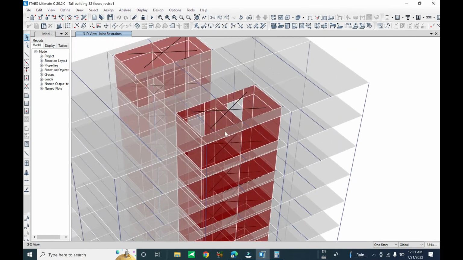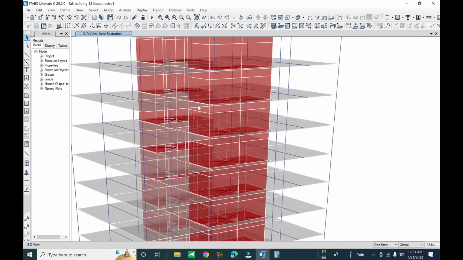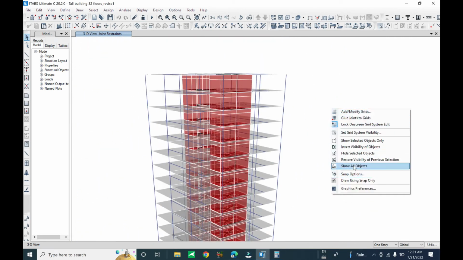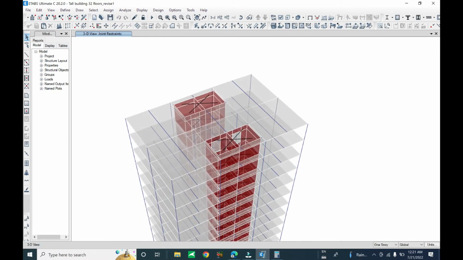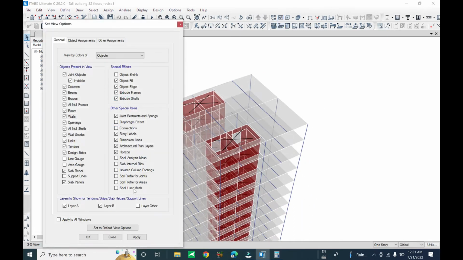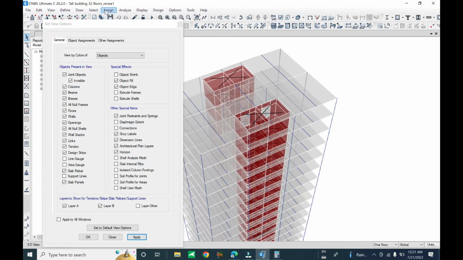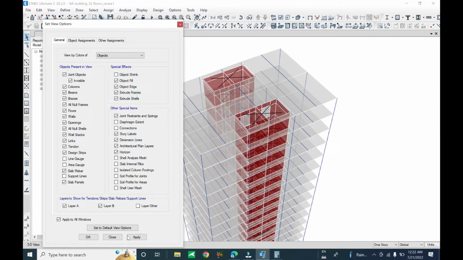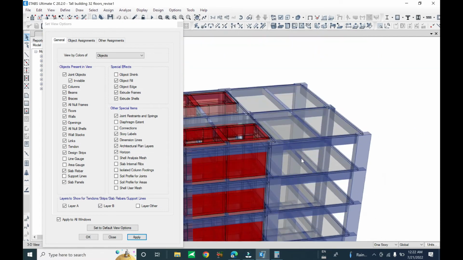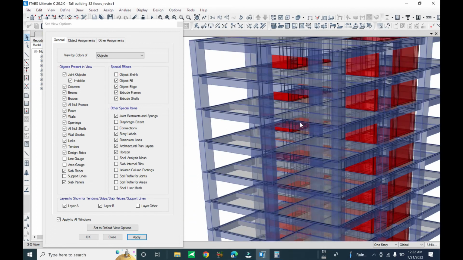Now let's check again. So object all. Extrude frame, extrude shell. Assign, select, assign, clear display, or window, extrude, apply. Okay, now we have column, beam. It's okay.